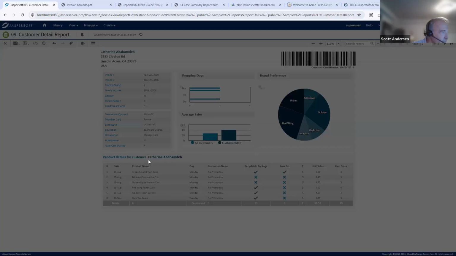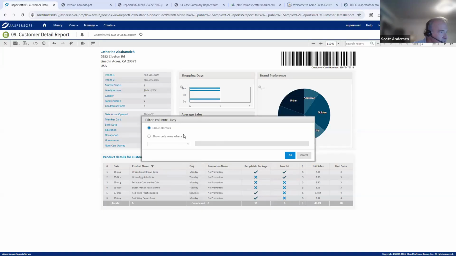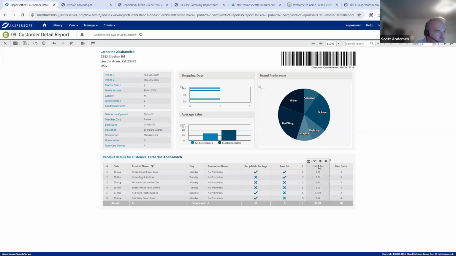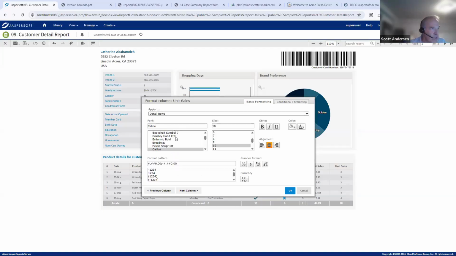They can sort on columns. They can filter on columns, so they can filter out content and zoom in on only the content that they want to see. They can hide columns. They can show columns. They can show hidden columns. They can add formatting. Perhaps they want to change the heading or the heading format. You can also allow the user to change the detail formatting.